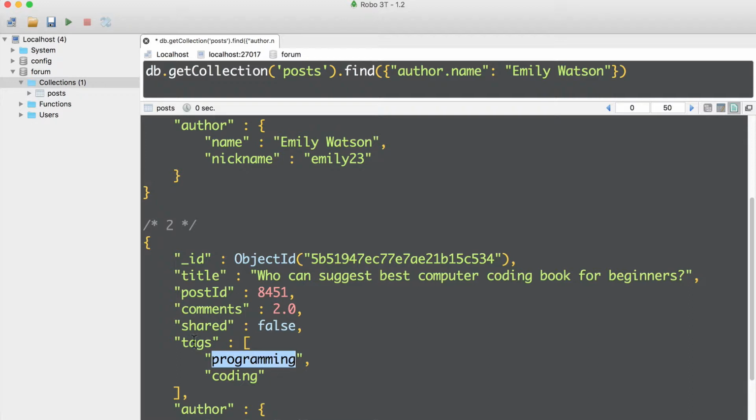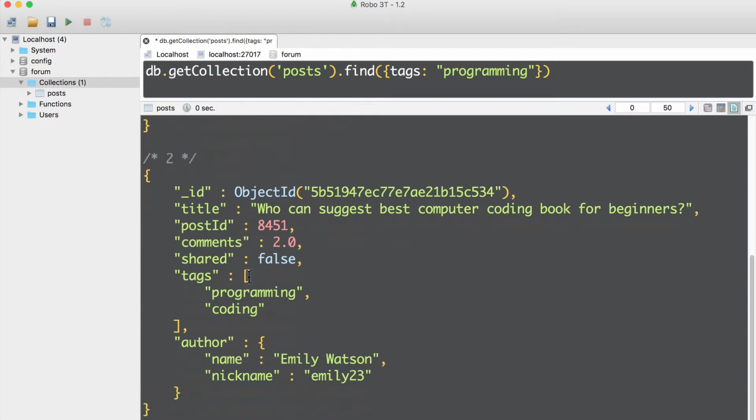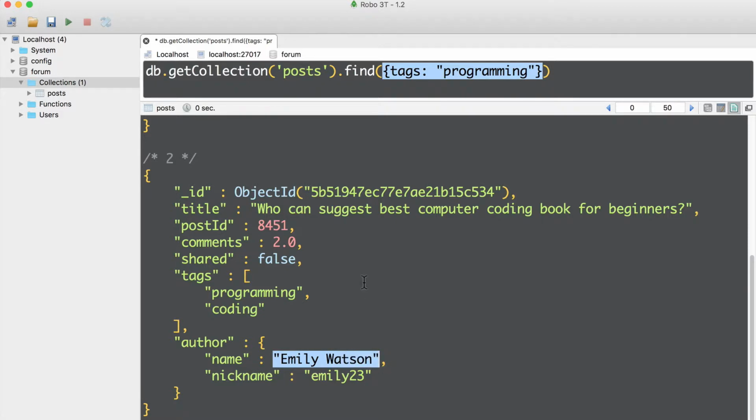Let's do that now together. You see that tags is an array of strings. In this case, we can use just the same syntax as with other fields, just like this: tags, and here I'll pass programming. And let's execute this, Command Enter. And here is the result. First document, and here you see the programming tag, and a second document that has the same programming tag. It means that you can easily use such queries to find documents by array elements, by specific values, or by values of the nested fields.